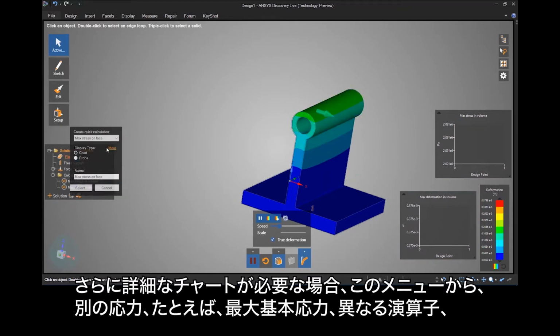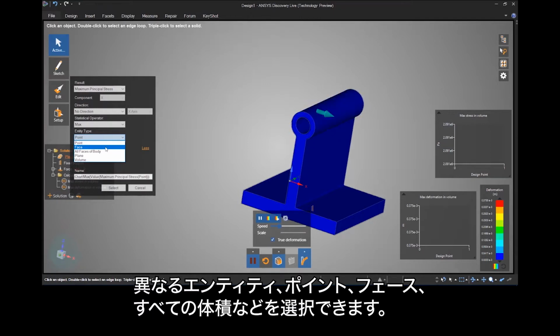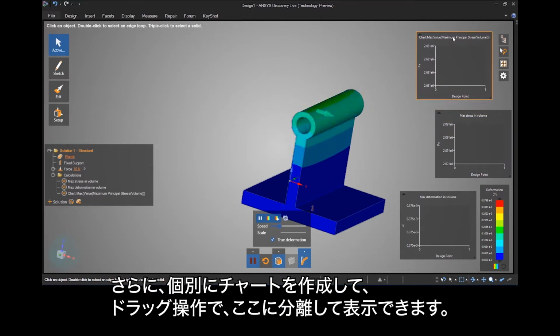If we want a more advanced chart, we can choose from this menu different stresses, for example, maximum principal stress, different operators, different entities, points, faces, all of them, the volume, etc. And we can go ahead and create and drag and separate those over here.